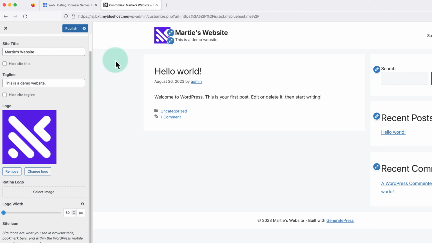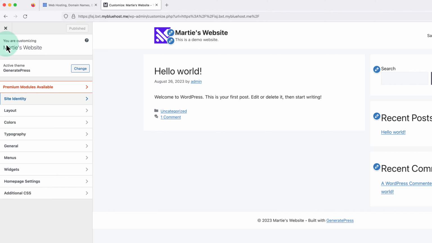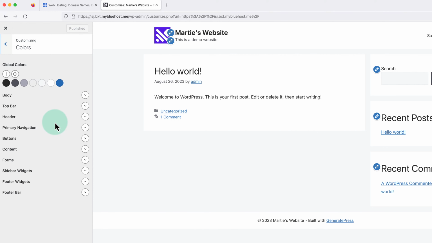Then once we're finished with these options on the left, we can click Publish at the top to save our changes, and then click the back pointing arrow in the top left to get back to the main list of options. Now on the left, we're going to click into Colors, and this is where we can change any of our website's colors.